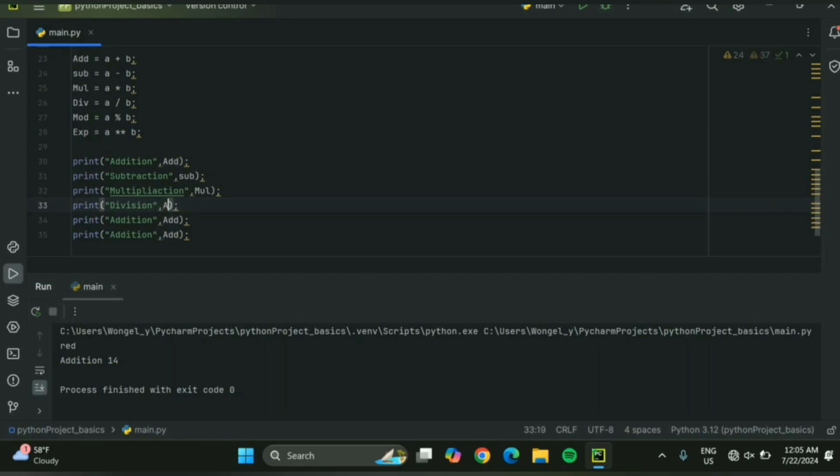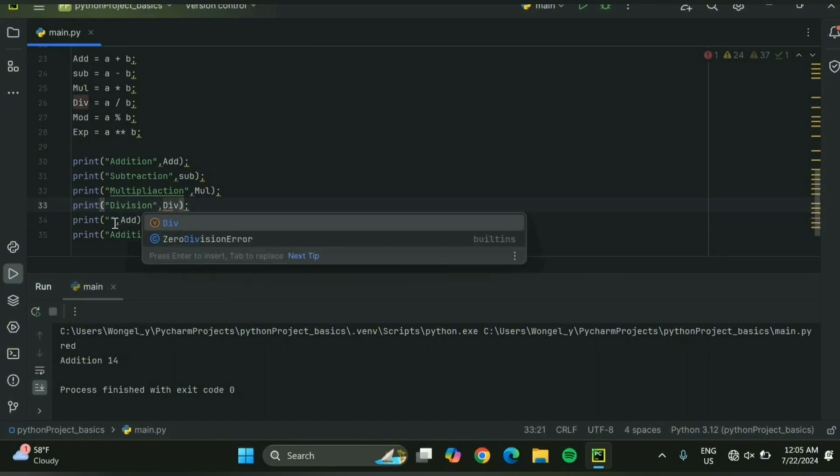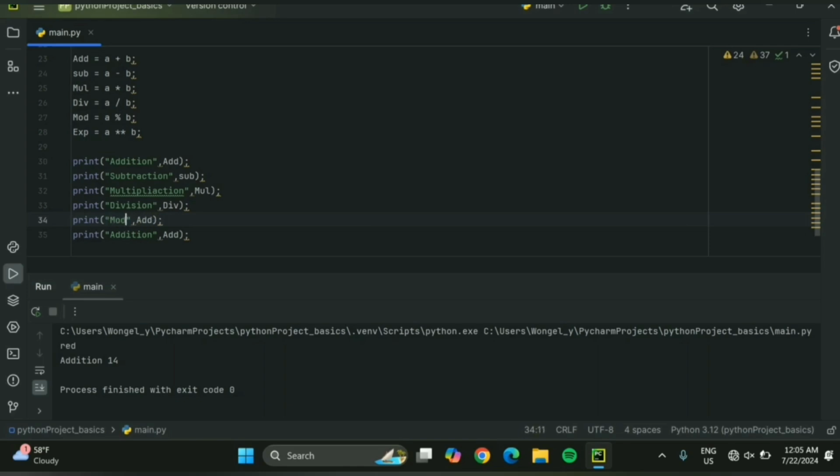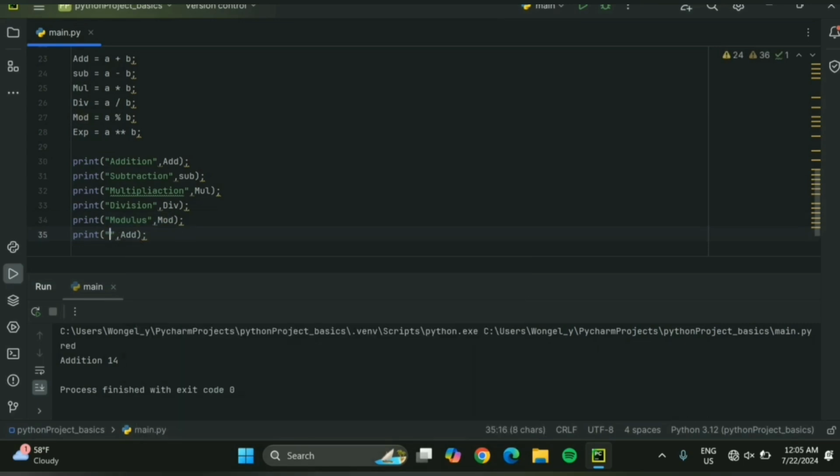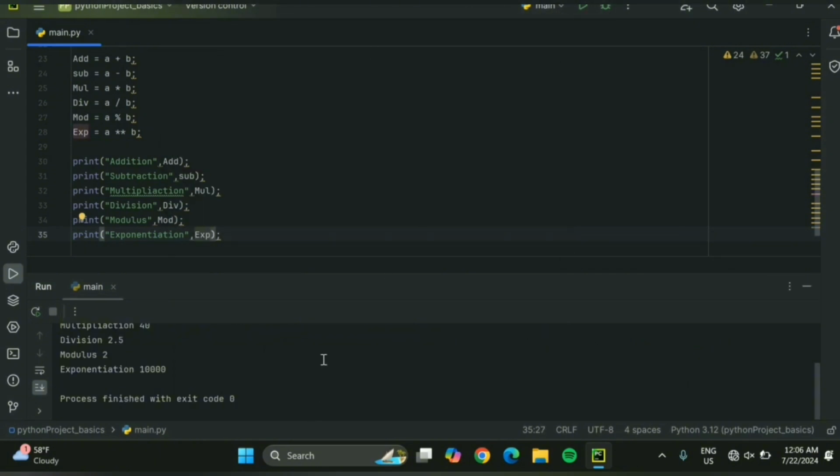Instead of addition, have division for div. Modulus. Exponential. Okay. Let's go ahead and print it out. So this is all the values.